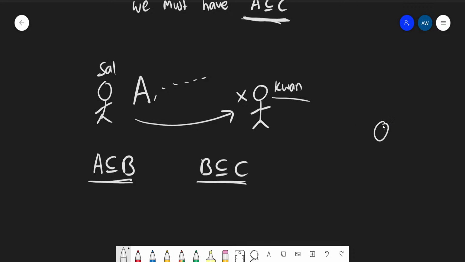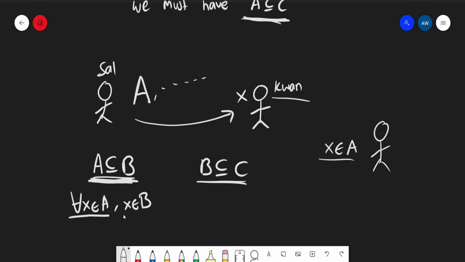Well, Quan will first observe that X is in A, obviously, because Sal chose this element from the list of objects that are contained inside of A. Next, he can use this bit of information: A is a subset of B. It means that everything inside of A is also inside of B. So everything inside of A should be inside of B. Quan will combine these two observations together, and he'll conclude that X is inside of B.